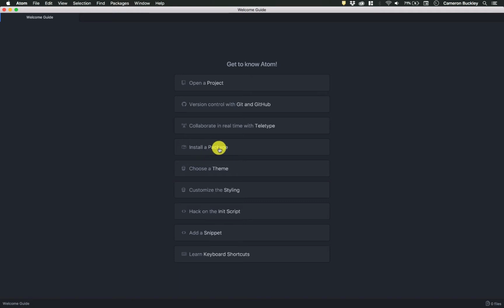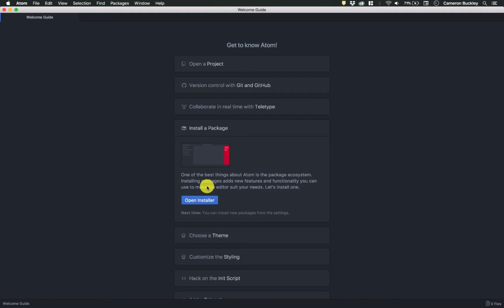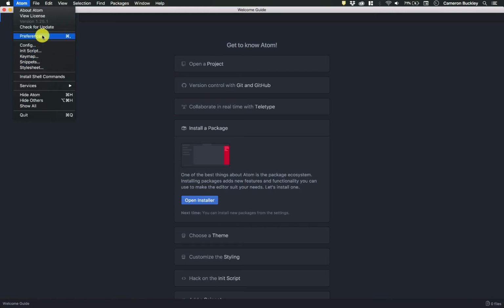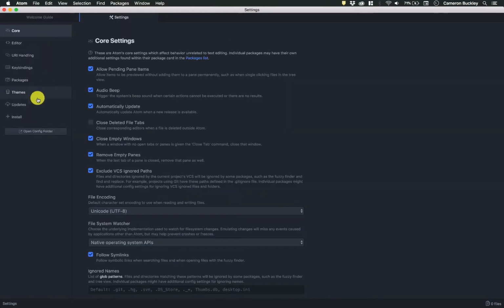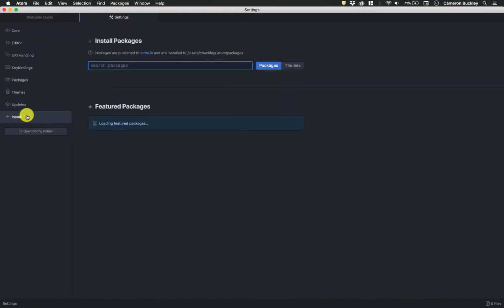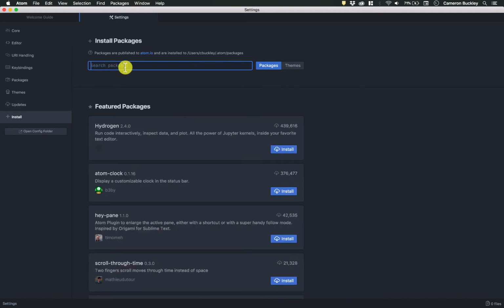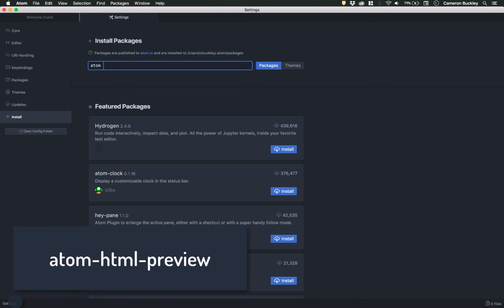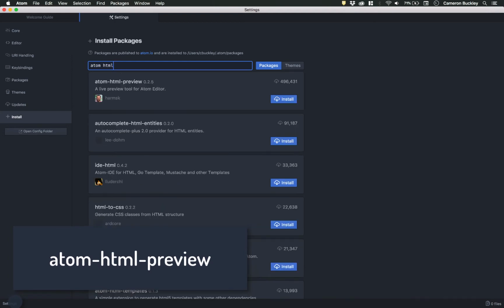So for this, to get this all set up, we're going to click Install a Package. We can click Open Installer right here. If you don't see this, you can simply click Atom, Preferences, and then Install on the left. And we're going to search for a few packages. We're going to type in Atom HTML, and I just hit Return.